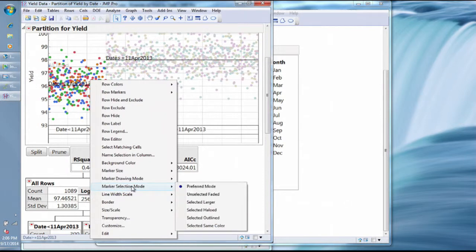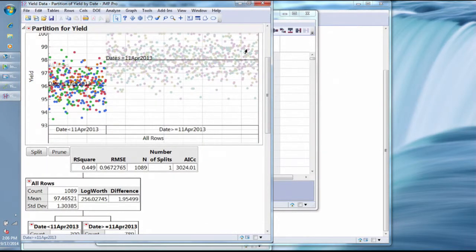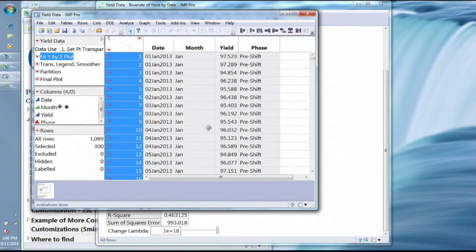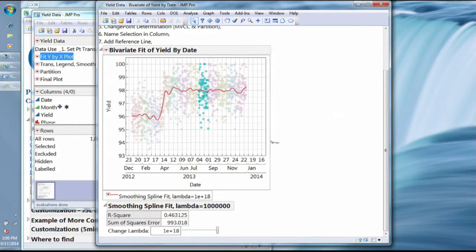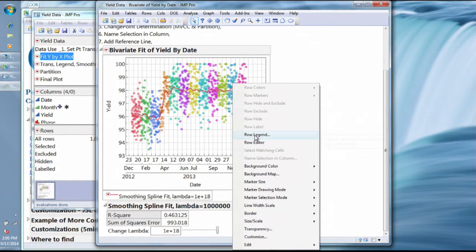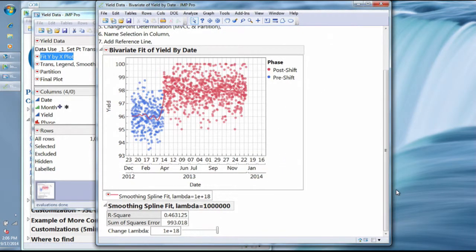And what I'm going to do is name that group of data, we'll say, pre-shift. Right, in the data table. So now I have a new column in the data table that is phase. So going back to my previous chart, I'll remove the old month and I'll redo it by phase. And it did a pretty good job, at least visually to me.